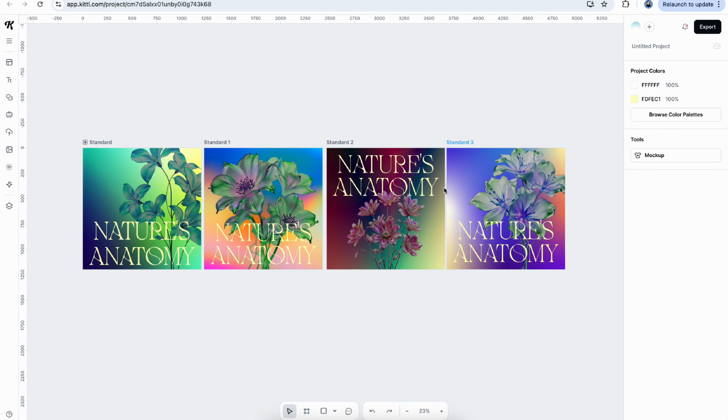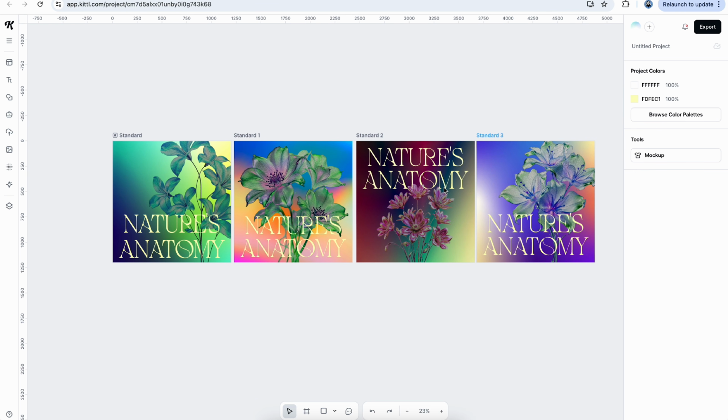So we have here four really nice versions of the same design style, of the same design, I would say actually. It's done, okay? What you're seeing here, it's basically ready.